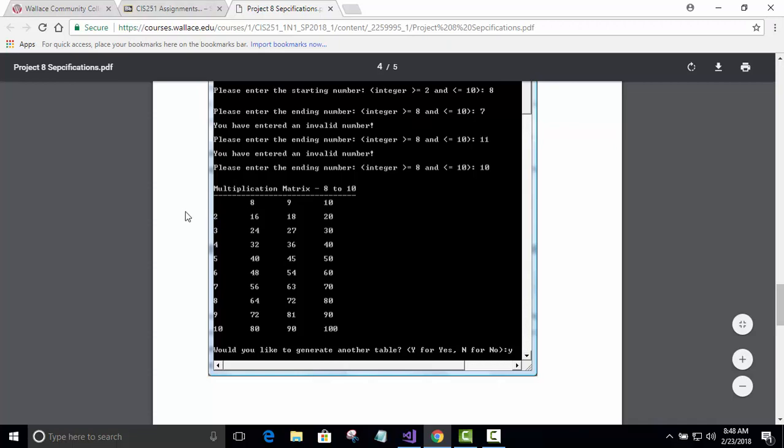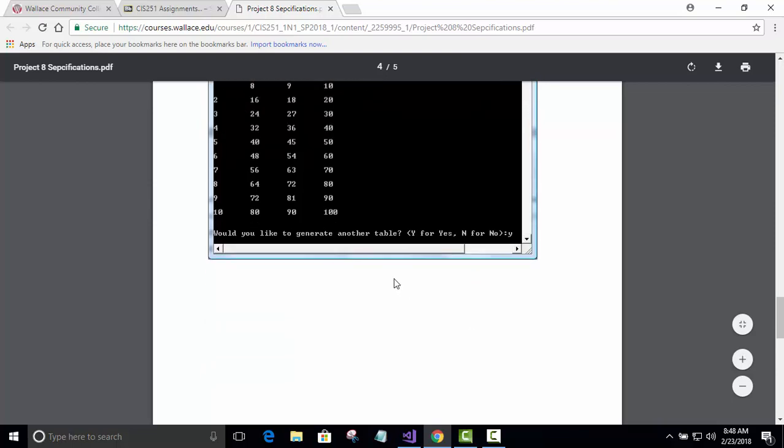2 times 8 is 16, 3 times 8 is 24, 4 times 8 is 32, and then I can come over here and go 2 times 9 is 18, 3 times 9 is 27, and all the way down to 10 times 10 is 100. So you'll need to check yours, make sure you're getting the right output. Remember, I have tabs in there for readability.